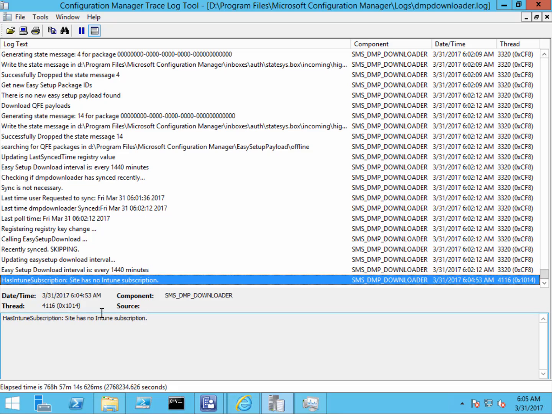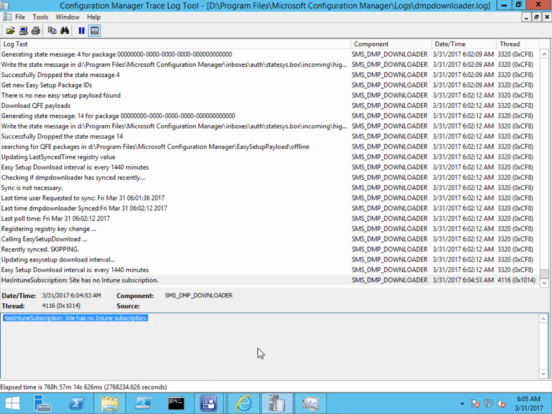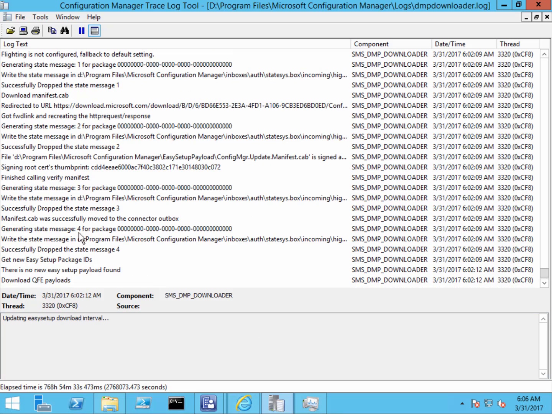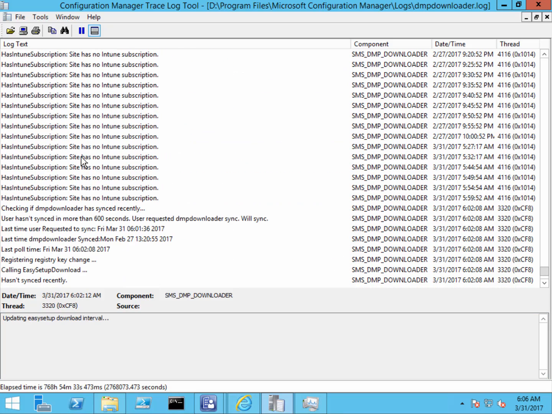Alright, you see this line here? This is where it periodically checks every couple of minutes, regularly checking to see if you have an Intune subscription. In other words, if you're in a hybrid state, which I'm not in this particular lab, so you don't need to worry about that. It just keeps on checking anyway, and it will keep on logging the fact, as you can see here.